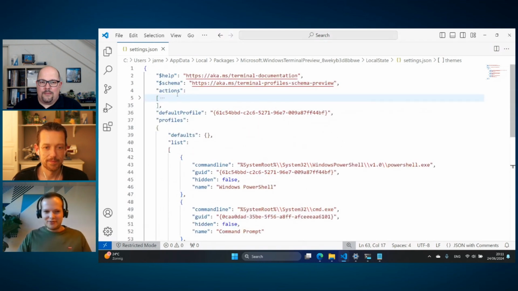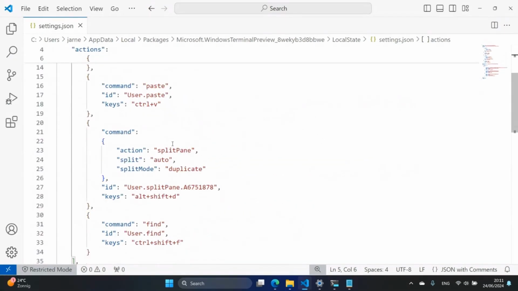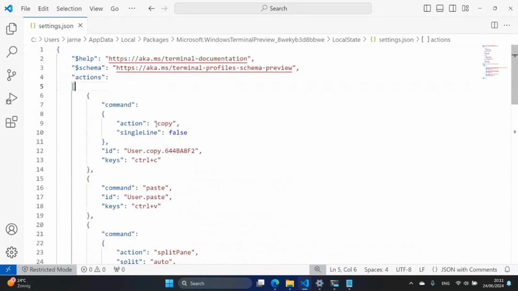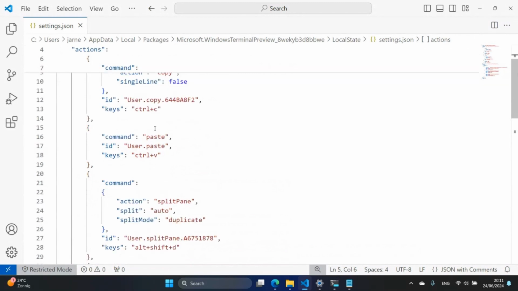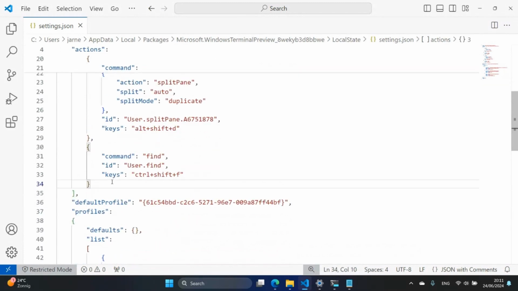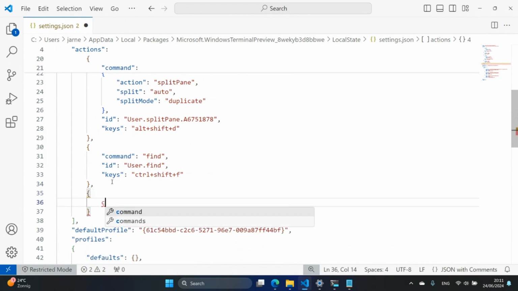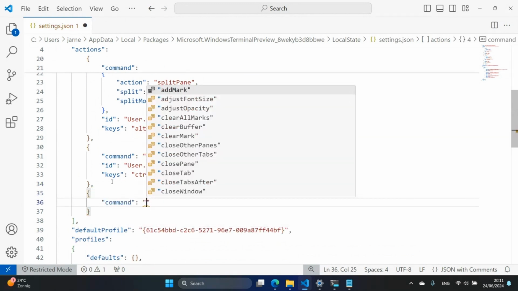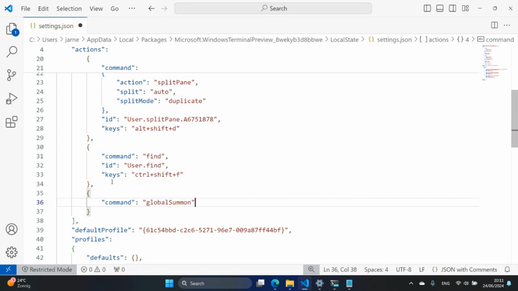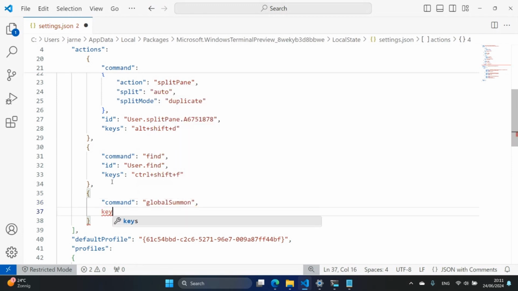But let's actually first add some custom commands right here. So we already have some that come pre-shipped. We have copy and paste, etc. One command that I really like is the global summon command. So I can just write out commands like this. I have my autocompletion from my JSON schema, really nice. I have this global summon command, and I can specify a custom key binding here. So let's use Ctrl-Shift-1, for example.